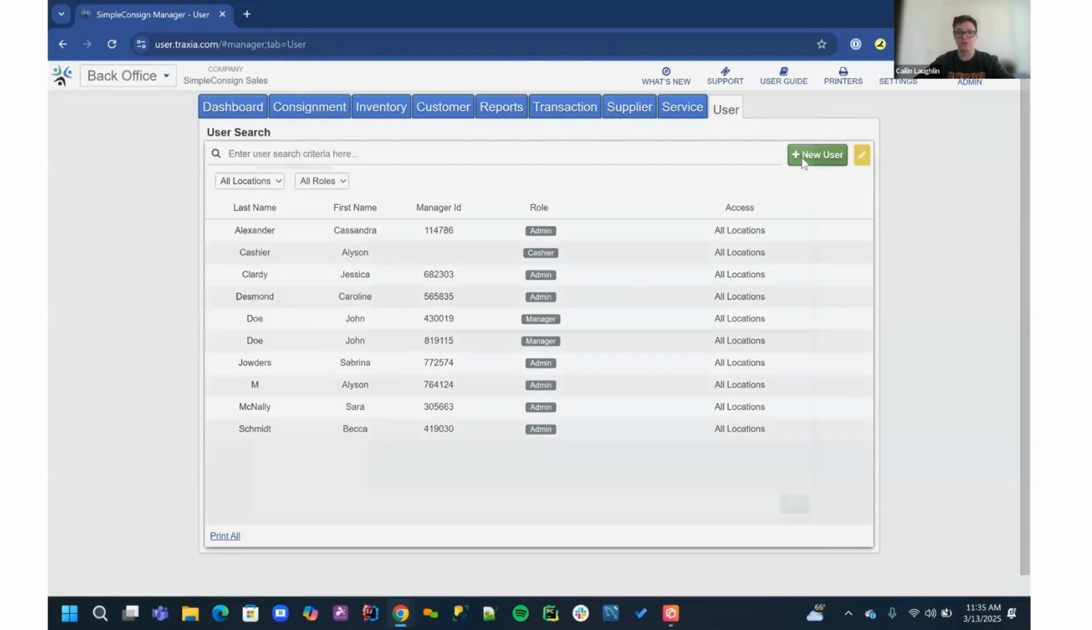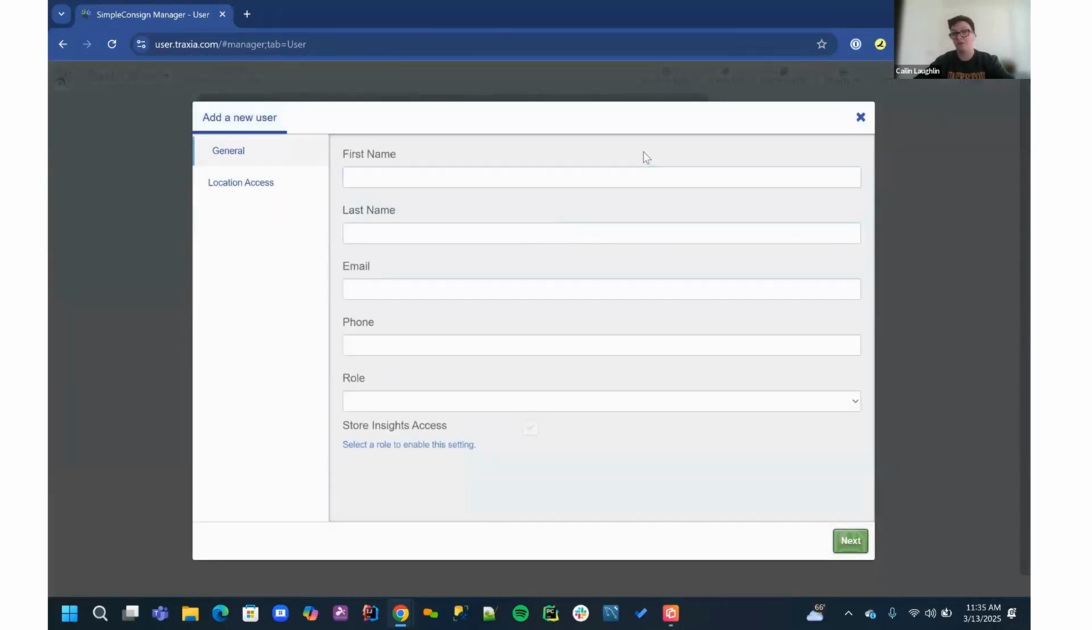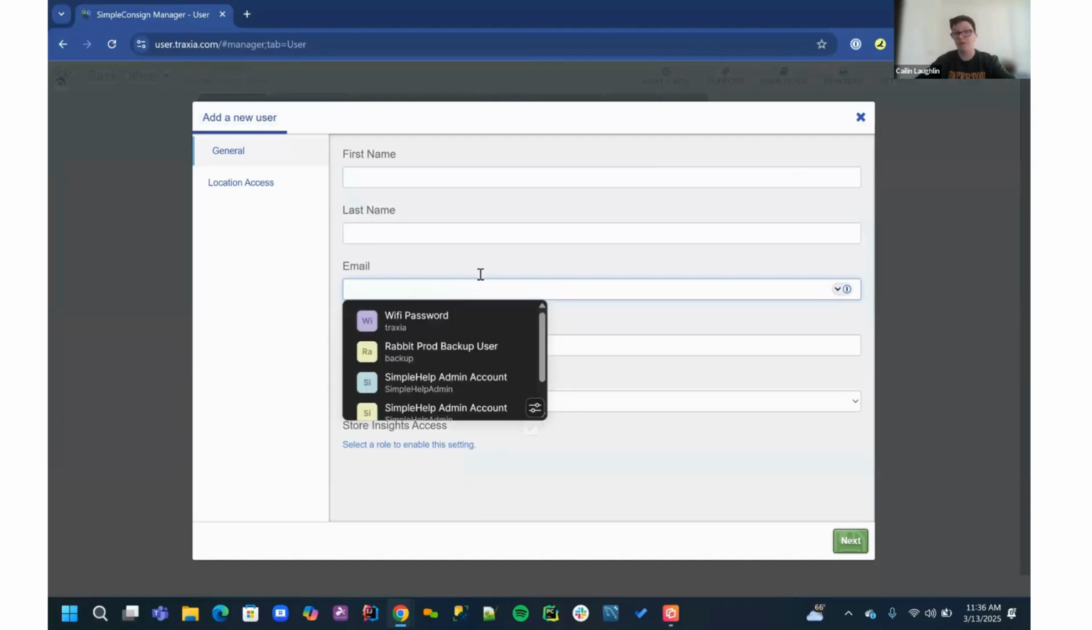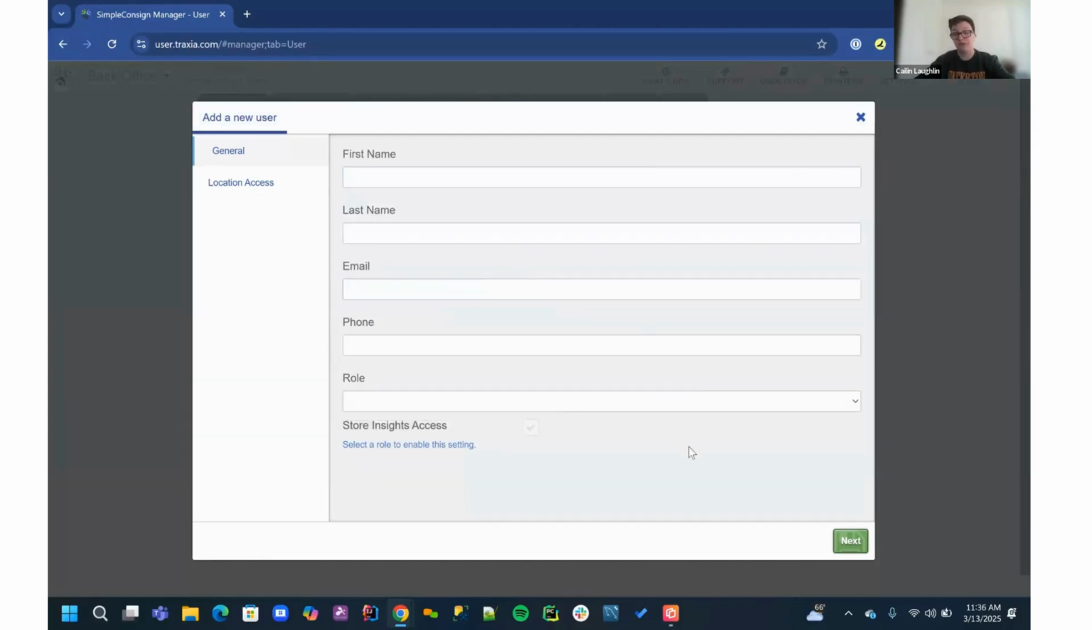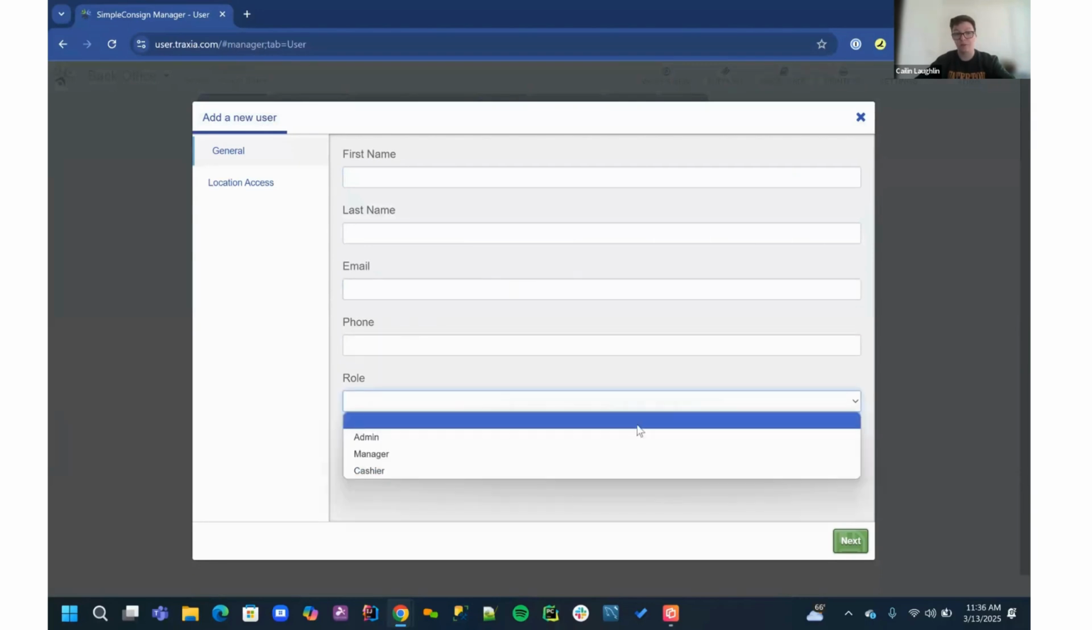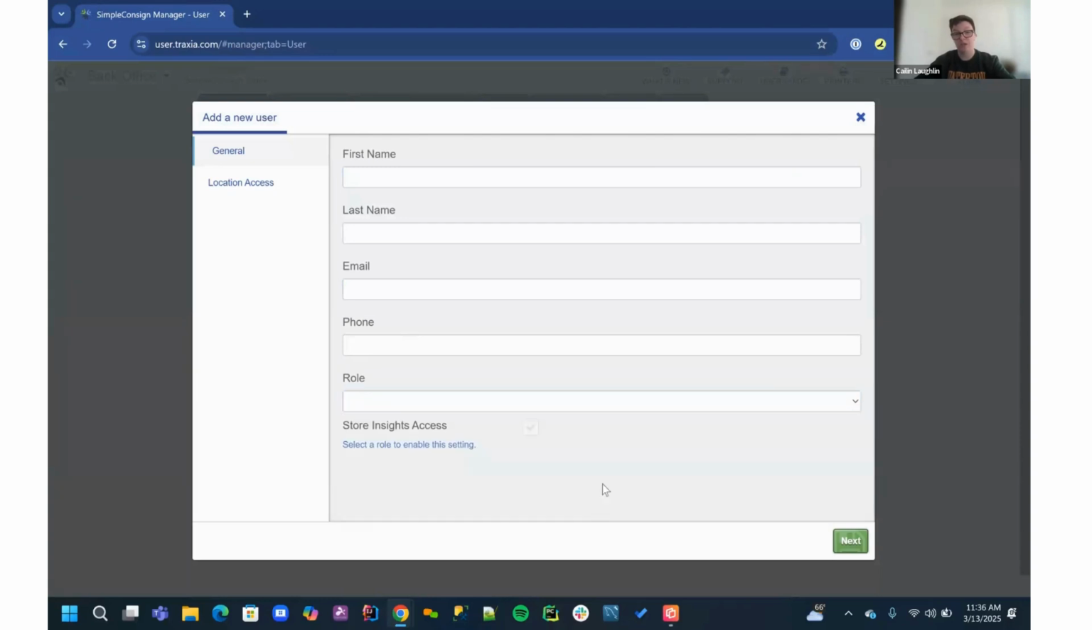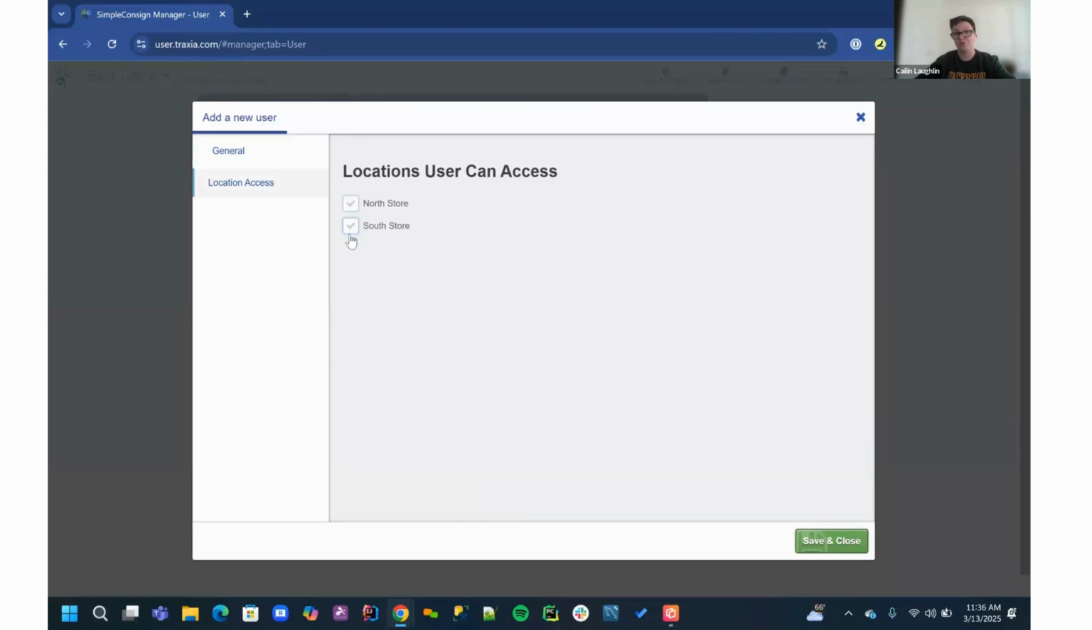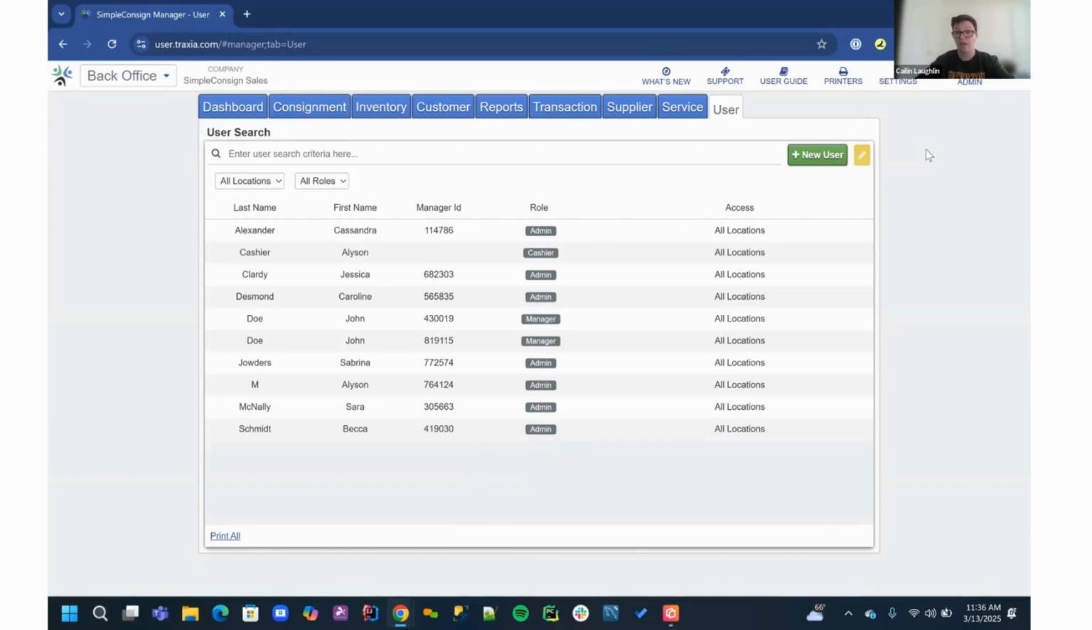What you'll do is click new user, and you want to make sure you have a separate user account for each person. You'll just input their information. If you want them to have back office access, you will have to enter an email so that there is the ability to email them their account credentials. There are admin, manager, and cashier roles, and you can choose whether they have Store Insights access as long as they're a back office user. Multi-location stores can also choose which locations each user has access for. There's no charge for users, so add as many as you have. That'll allow you to understand what each person is doing in your system.